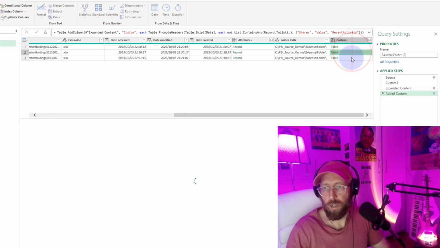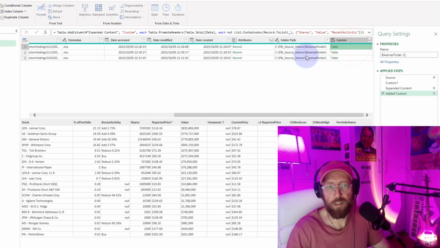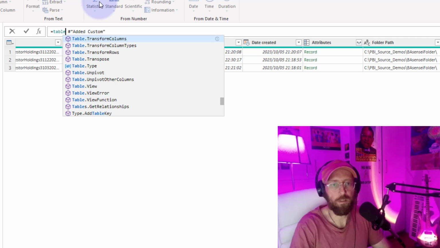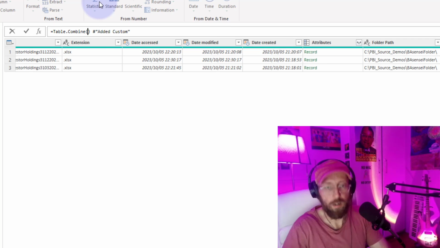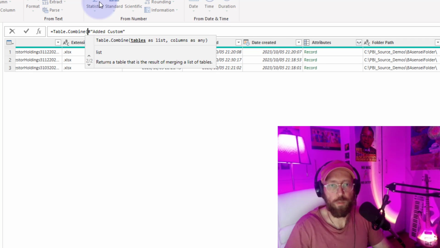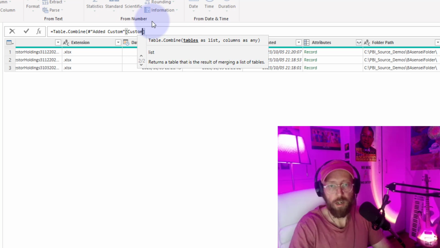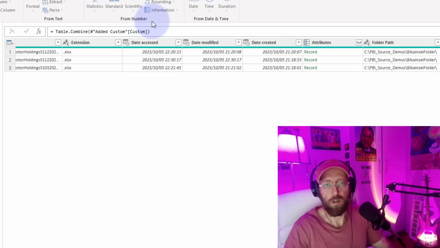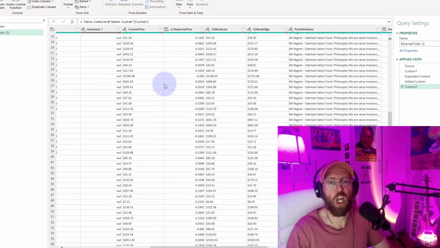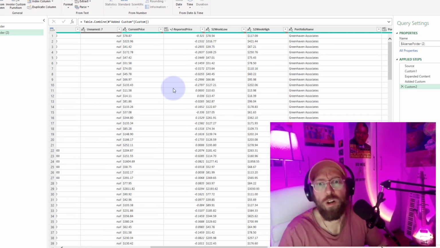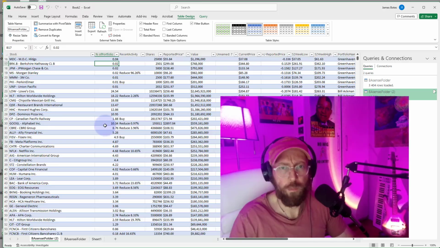Lovely. And now all we need to do is combine these files together. So we're just going to add a new step. We say Table.Combine, and the column that we want to combine is the custom column. So it's in square brackets, you say Custom, and like magic, you have your combined data set that got rid of all your junk rows. Pretty cool, isn't it?